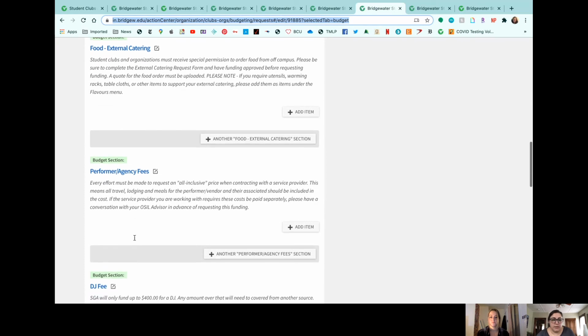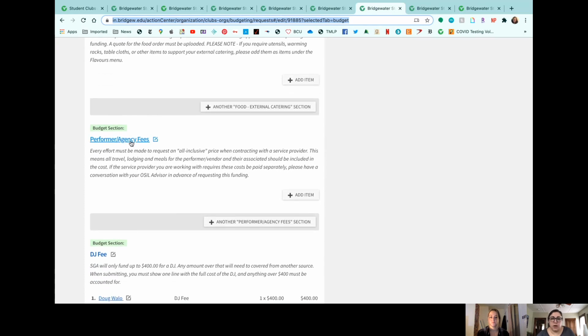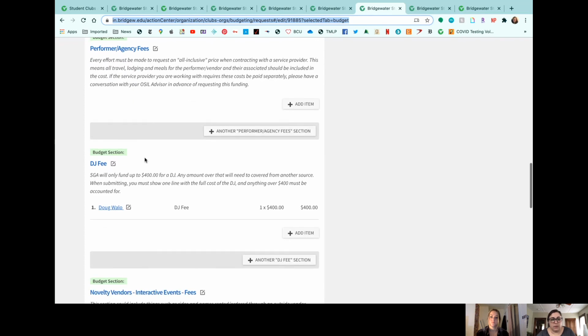The other piece is performance or agency fees. So if you're contracting with a performer or a comedian or anyone that you need to provide an invoice for, you would fill this section out. DJs are a little bit different because there's a limitation on how much you can spend on a DJ. So DJs are in their own section and you would add them here.